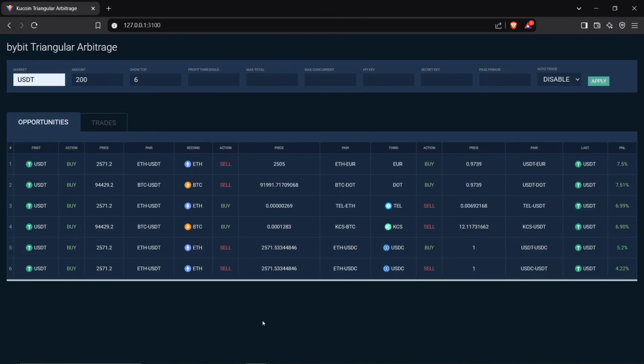and give us opportunities. All right, guys, so these are the opportunities that we have, and you can see that we have at least 6 opportunities that we can take advantage of. So the first one is USDT to ETH, then ETH to Euro. I don't like these stable coins. A second one, we have USDT to BTC, then swap BTC to DOT, then sell DOT to USDT. I like this one because it also has like 7%, almost 8%.